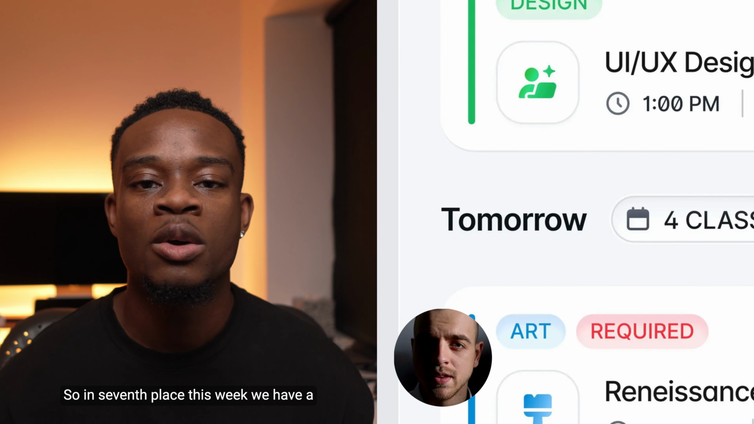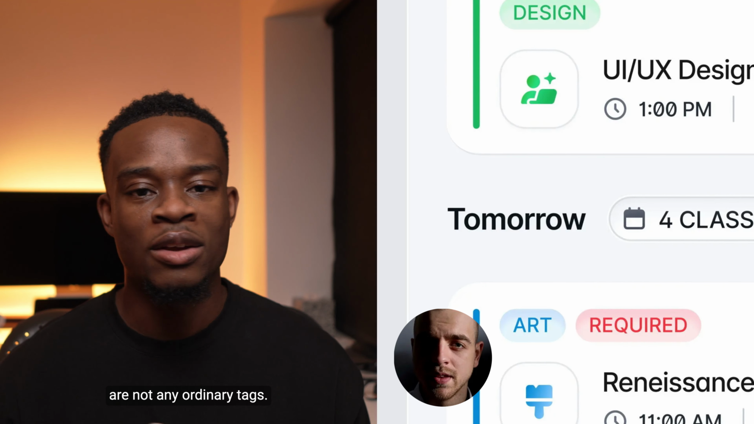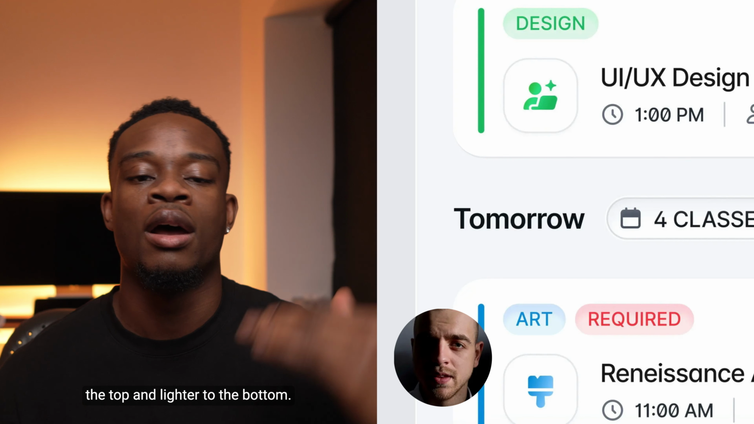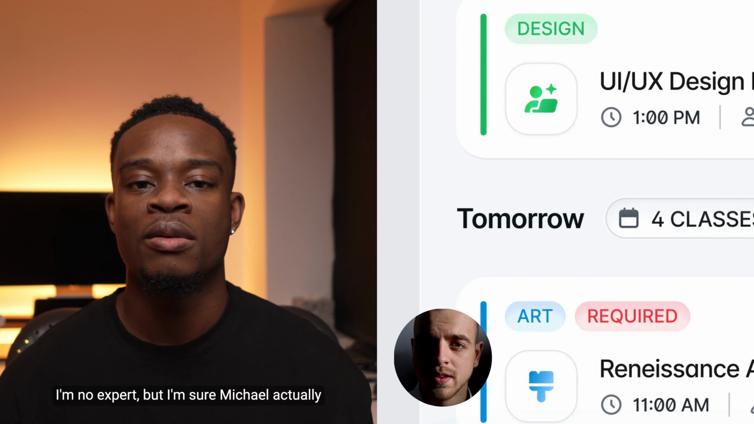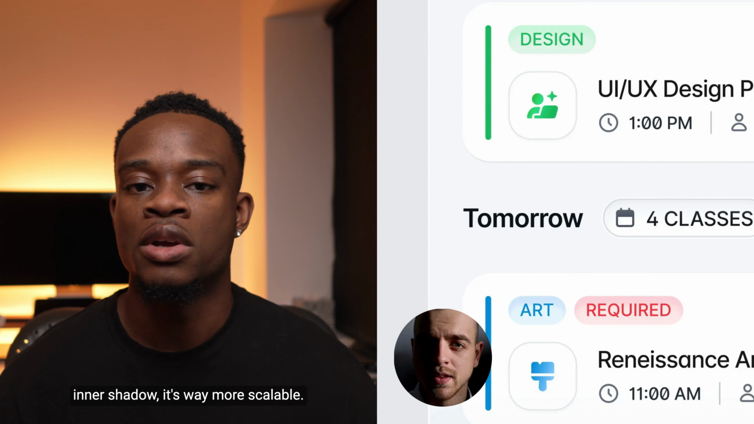So in 7th place this week, we have a class schedule preview by Michael Nowak. As you can see, the tags are not any ordinary tags. They actually have slight depth to them, which get darker on the top and lighter to the bottom. I'm no expert, but I'm sure Michael used an inner shadow for these tags to add that depth, because if you use an inner shadow, it's way more scalable.